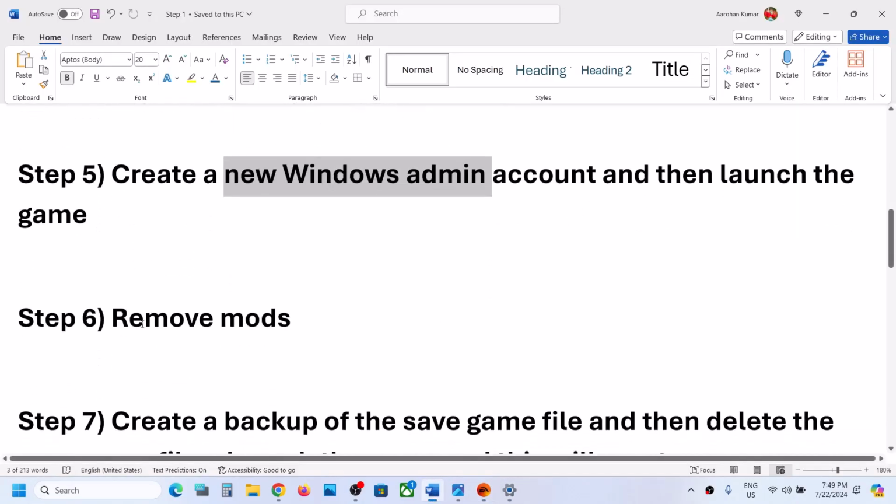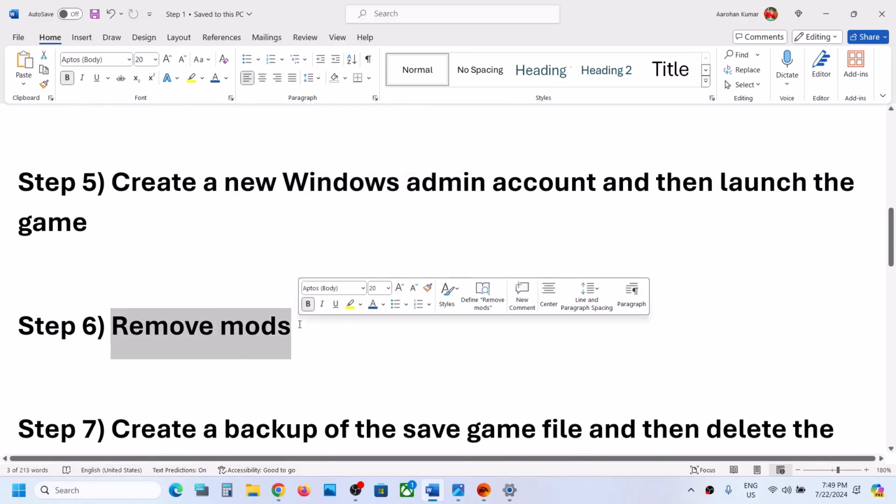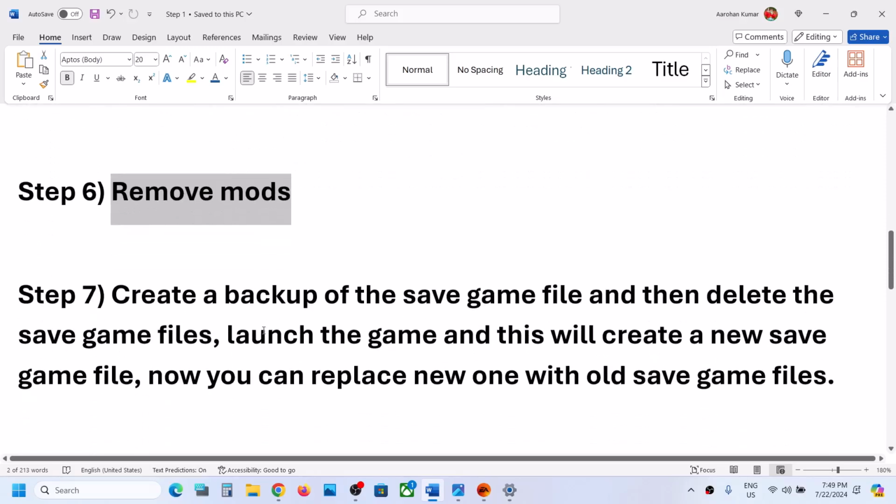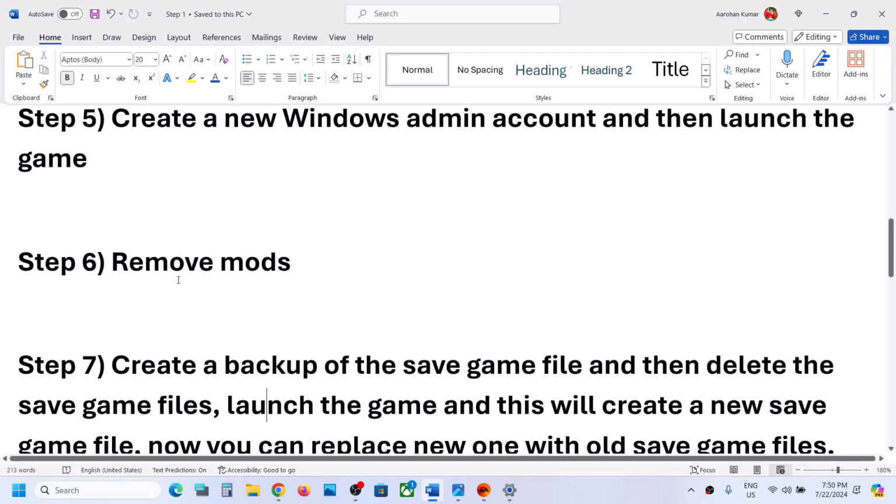Next step is to remove mods. If you're using mods, you can remove the mods and then launch the game. This has also worked for many players, so it might work for you in case you're using mods in your game.